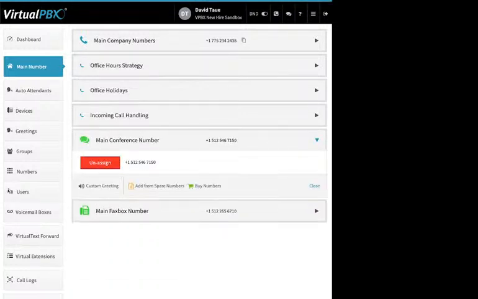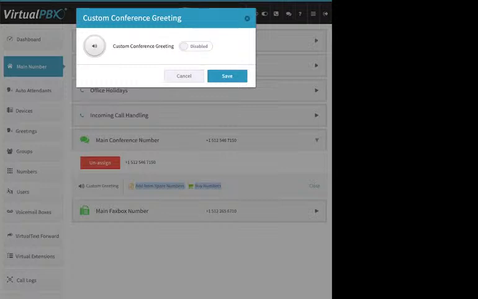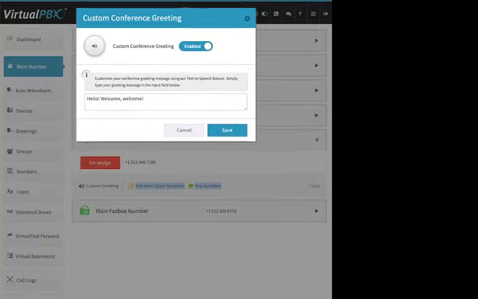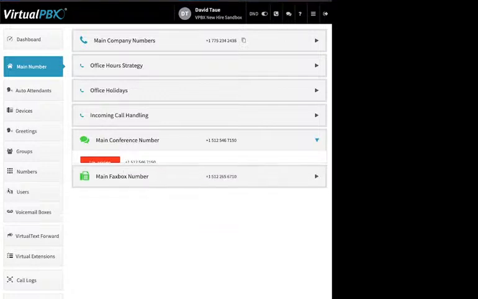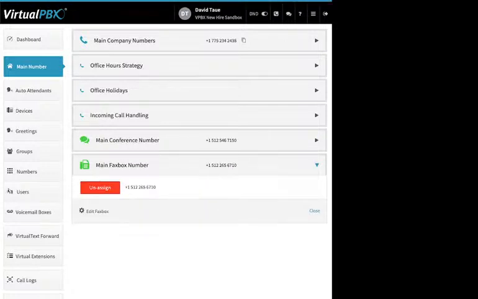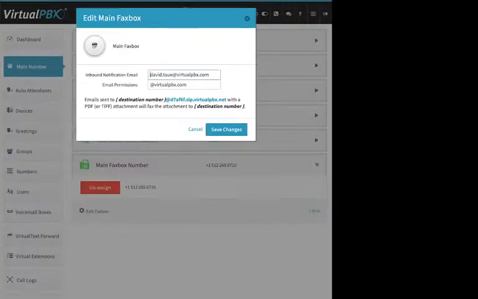Main conference room number, you can have multiple conference room numbers if you want, but their calls are still going to the same set of conference rooms. You can also click on the custom greeting to type in a text-to-speech greeting for the conference room. Main fax box, you can have one main fax box number, but once you have one, you can edit the fax box here.